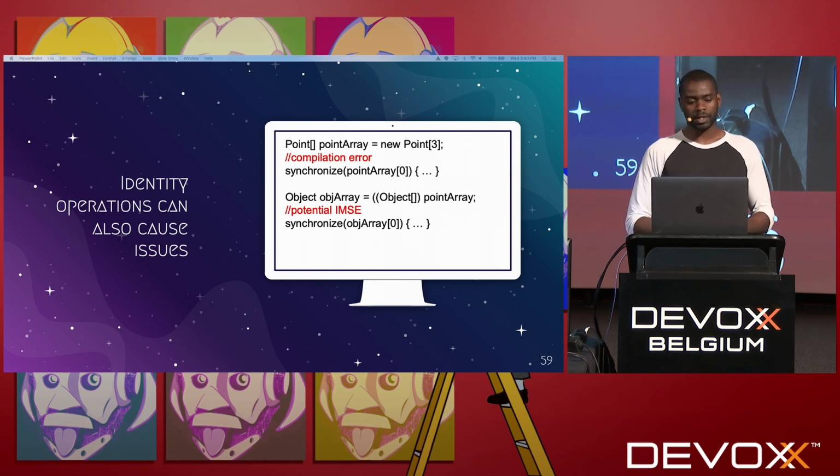So you can construct a very similar example with synchronization. If you synchronize on something that has a static type of Object, you might potentially get an exception if it's an inline type. So these are some things that might be surprising to users.